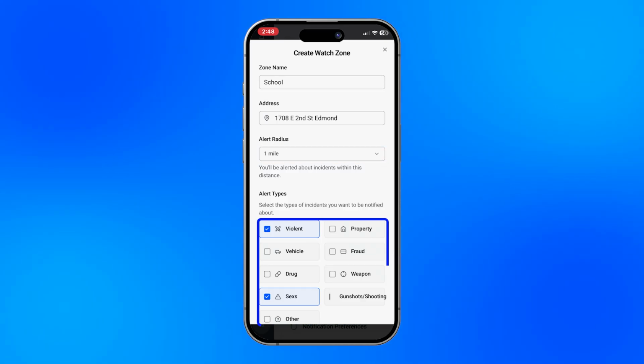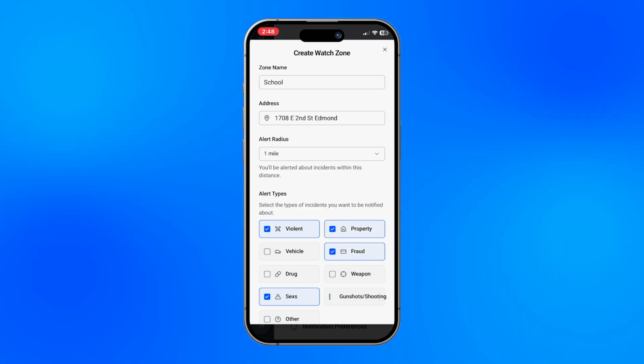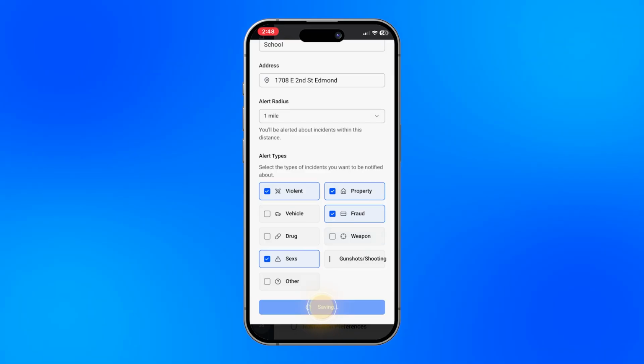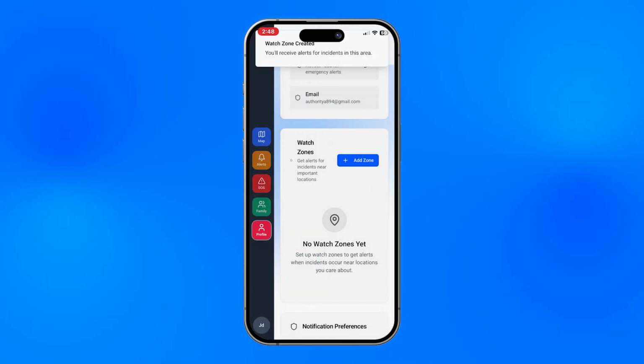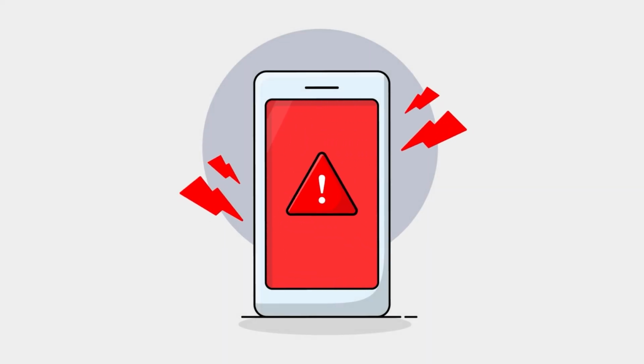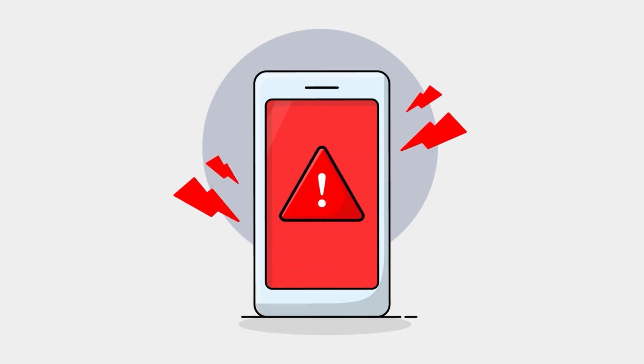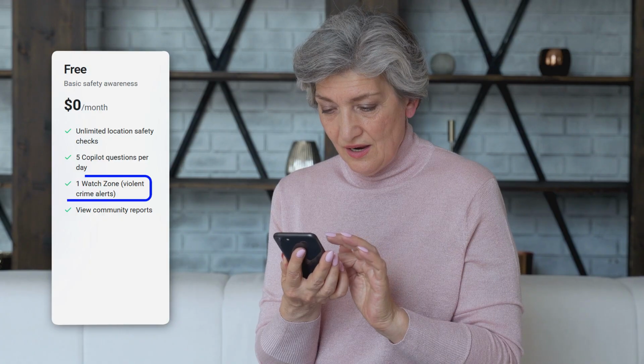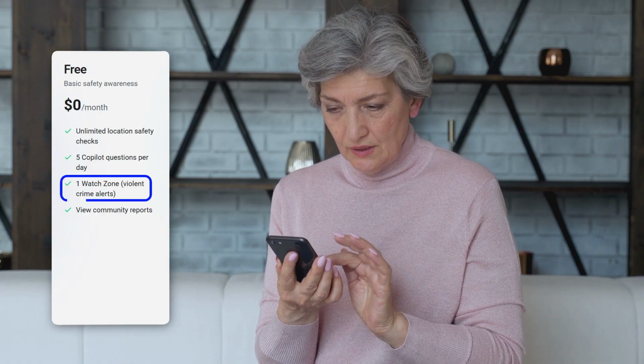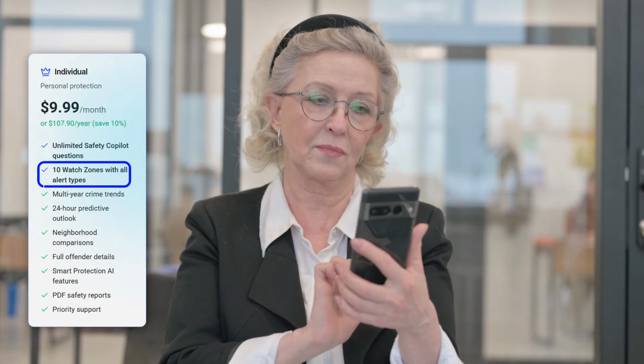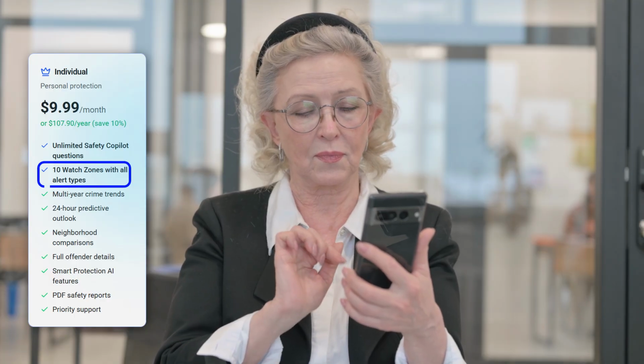Select the alert types: violent crime, property crime, vehicle theft, drug activity, weapons, fraud, or sex crimes. Save it. When a crime is reported within your watch zone, SafeSpot sends you a notification with the details. Free users get 1 watch zone with violent crime alerts only. Premium members get up to 10 watch zones with all alert types.